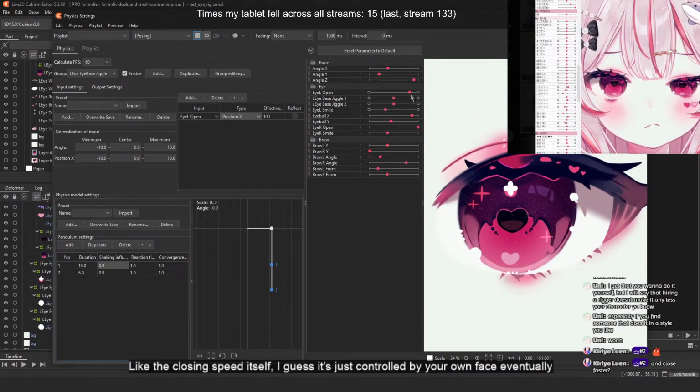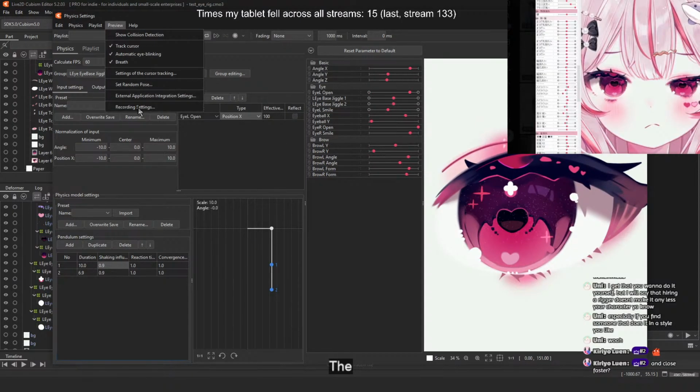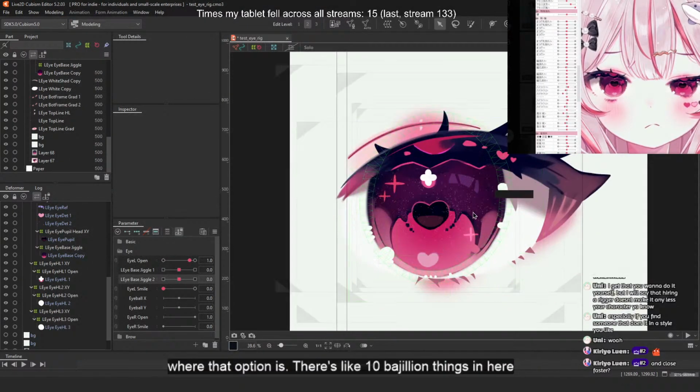I don't know. Oh, this is 1, I see. Because it's staying at the... Oh, right, because it depends on what parameter values you set. I forgot where that option is. There's like 10 bajillion things in here. But anyways, let me try another thing here.